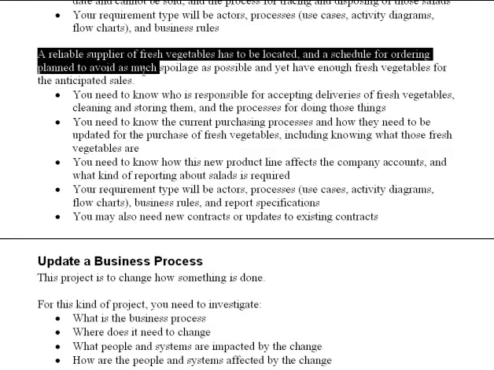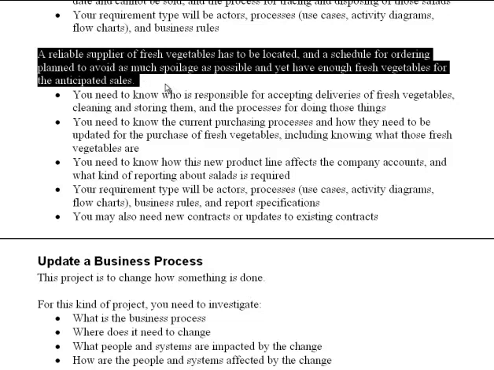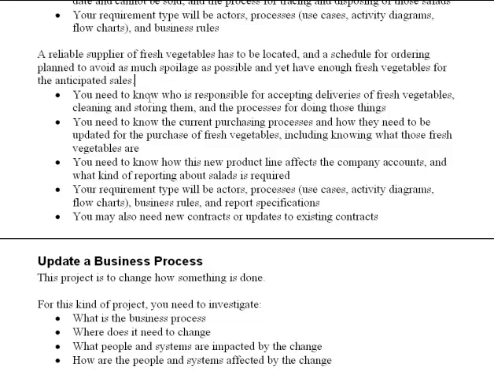A reliable supplier of fresh vegetables has to be located, and a schedule for ordering has to be planned to avoid as much spoilage as possible and yet have enough fresh vegetables for the anticipated sales. You need to know who's responsible for accepting delivery of the fresh vegetables and for cleaning and for storing them, and the process for doing those things. You need to know the current purchasing processes and how they need to be updated for the purchase of fresh vegetables, including knowing what those fresh vegetables are. Which fresh vegetables are we ordering?